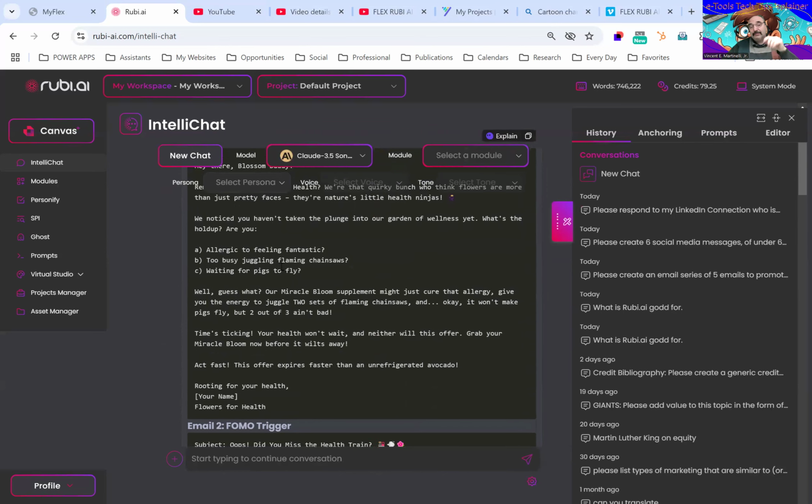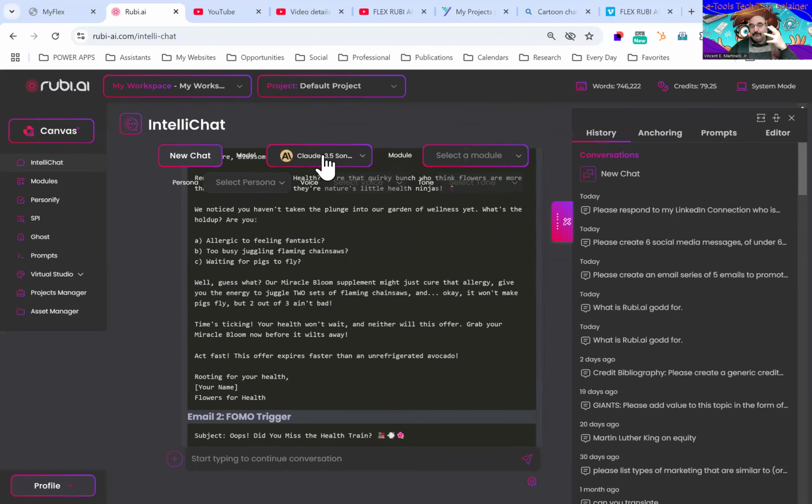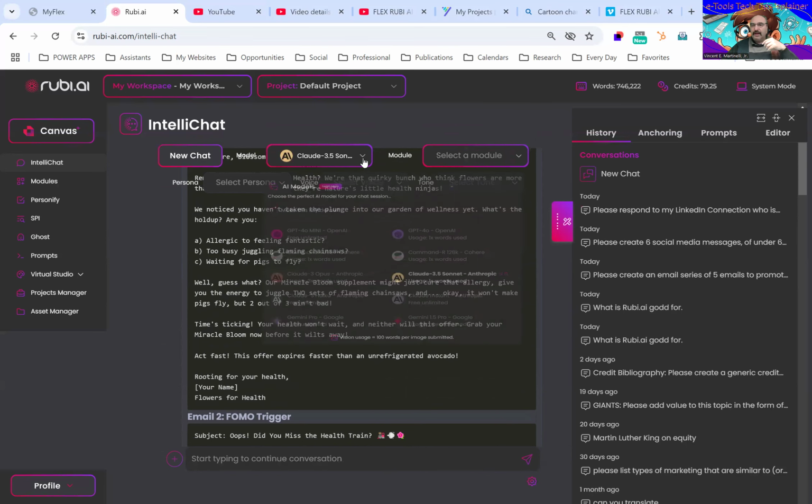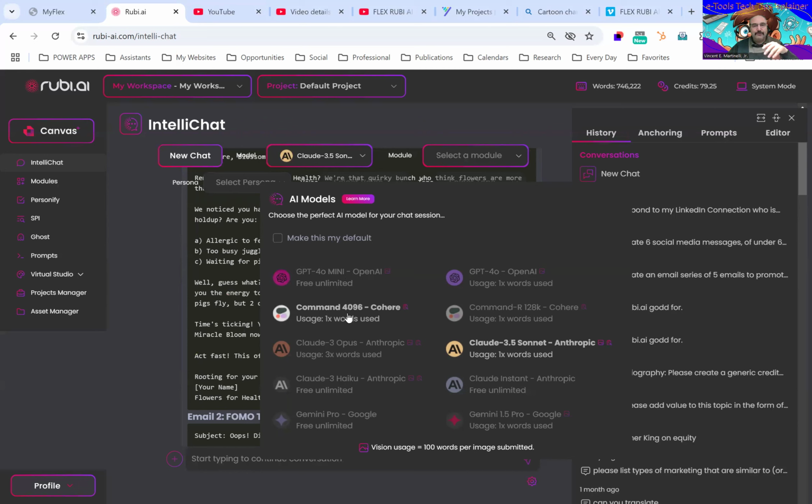So I mentioned last time to think of these models as a brain. This particular brain is the Claude 3.5 Sonnet brain. And you might say, well, I appreciate your opinion, but I'm going to go to a different friend, my friend Command 4096, or my friend Claude 3 Haiku, or my friend Gemini 1.5 Pro, whatever you want to go to.